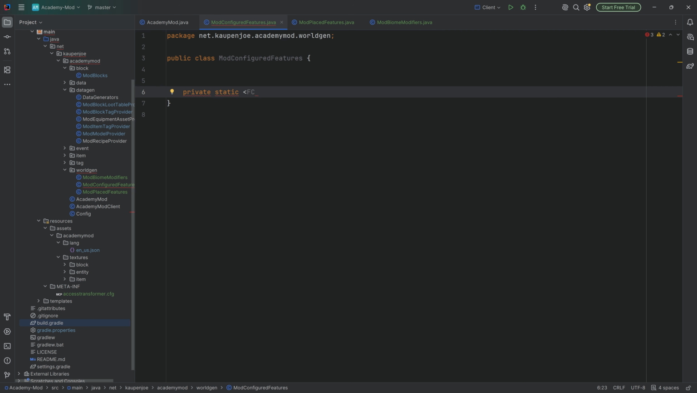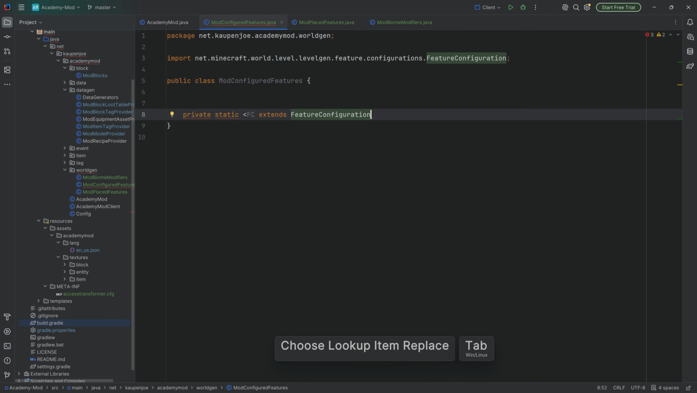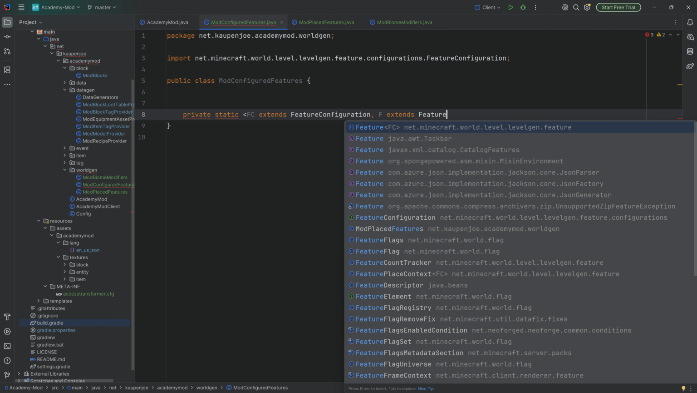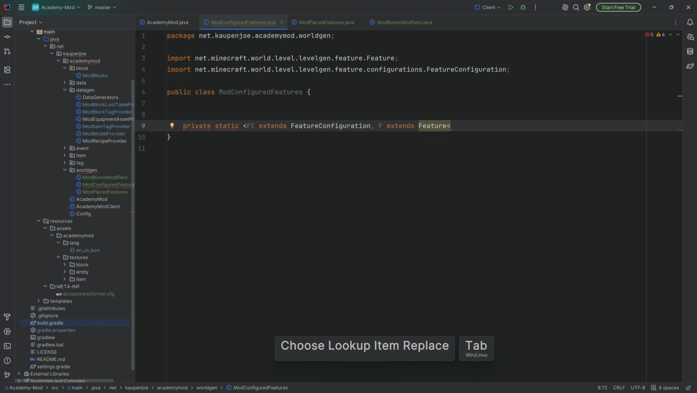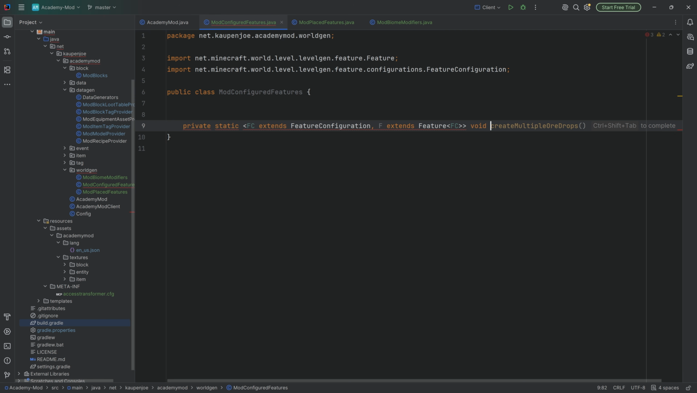Private static. Then we have the angle bracket, or smaller than, FC, which extends from FeatureConfiguration. This is the feature configuration interface, correct? Then comma. Then F is going to extend from the Feature class, this one exactly, which is of type FC. So you can see we start off very crazily. The return type of the register method is void, and then this is the register method.